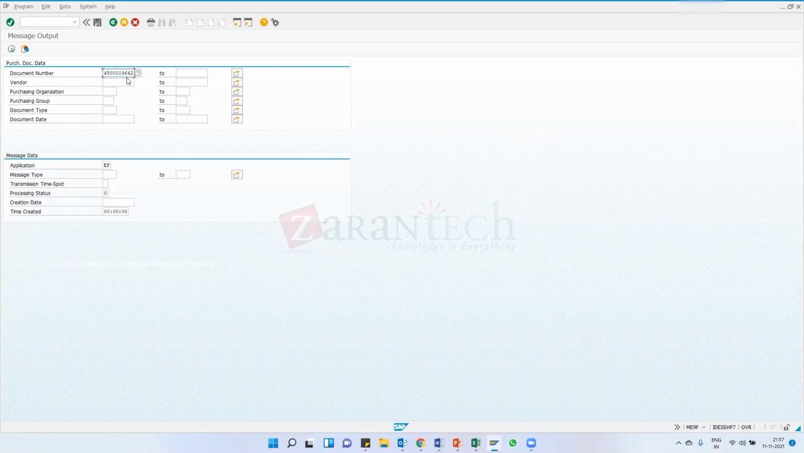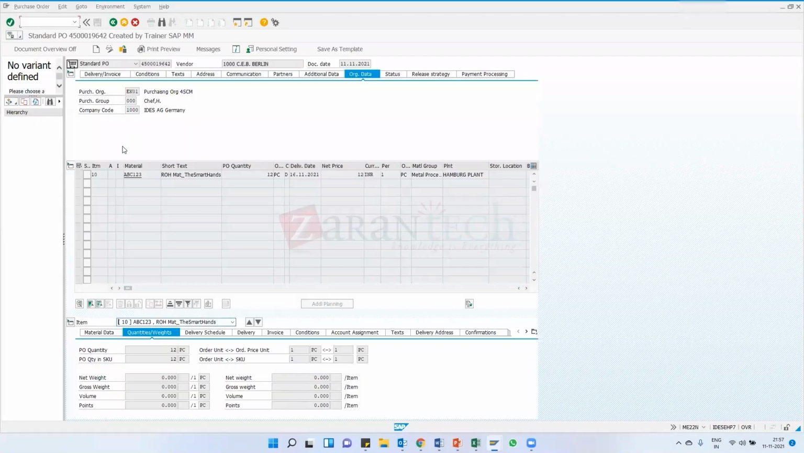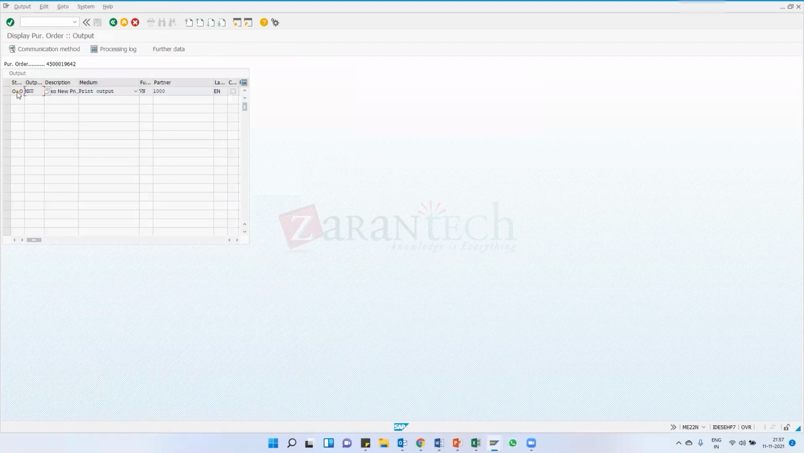Our PO automatically comes here. Application EF will come here automatically, no need to change. Click OK. Not suitable. I think this is not processed. We need to process it.